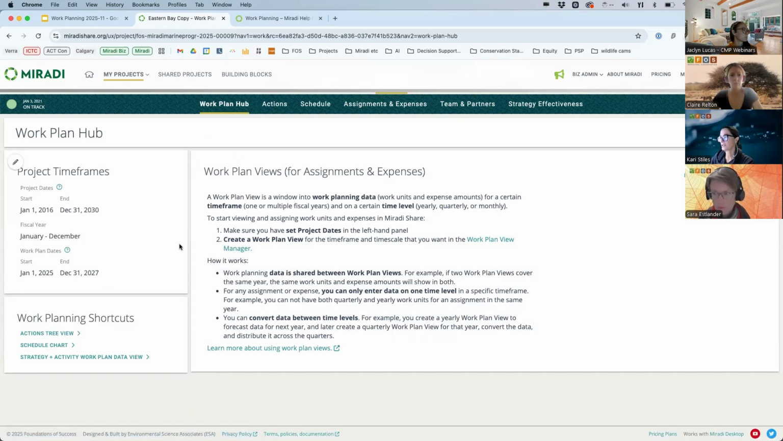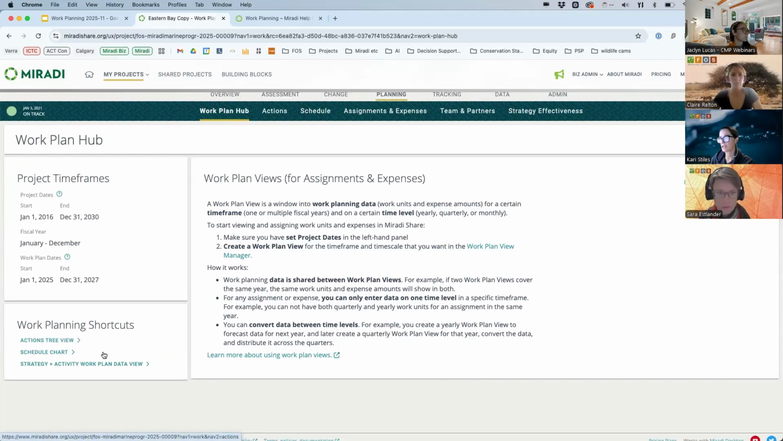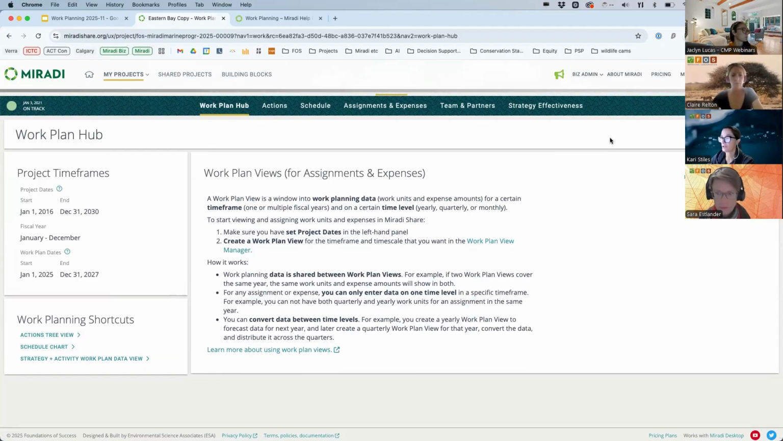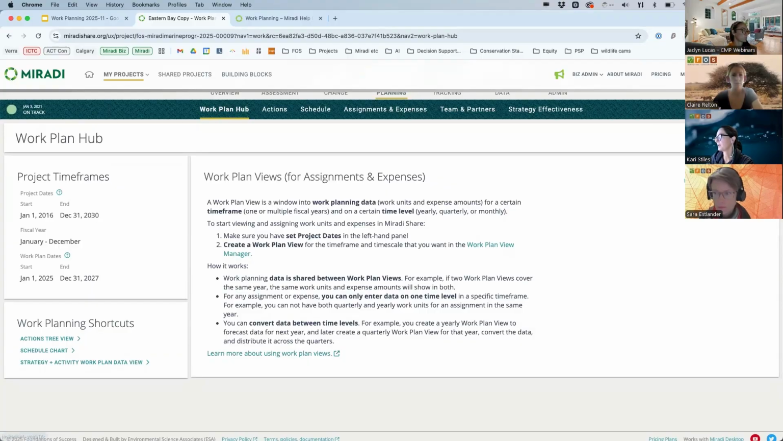Now, what else you'll see in the hub here, we have some shortcuts to other types of information. We've gotten some feedback on this work plan hub that it could be more useful. So as you start using the hub, we're really keen to get your feedback on how to make this landing page most useful. And we welcome comments in the support center. So just submit a request and let us know what you'd like to see. We're always keen to get feedback.